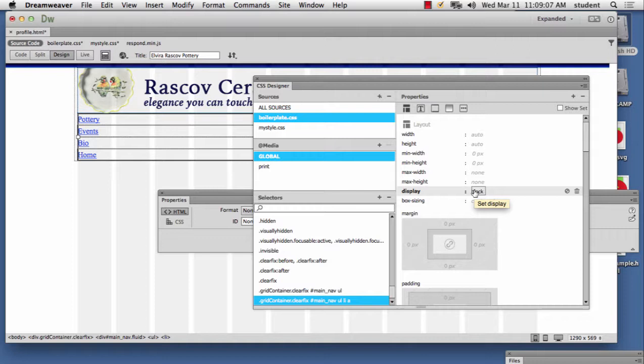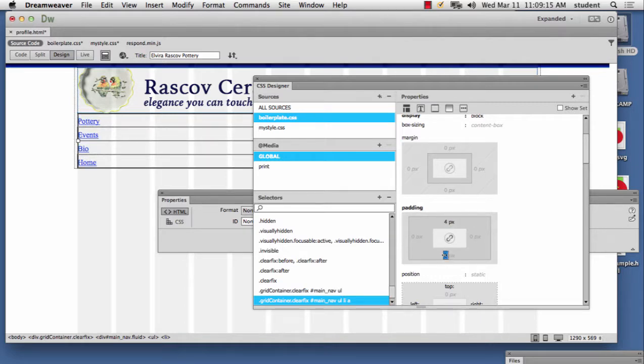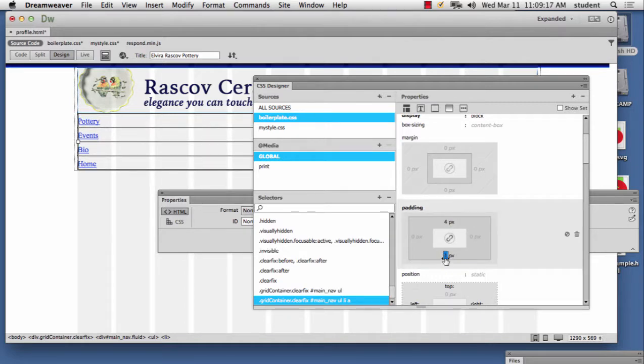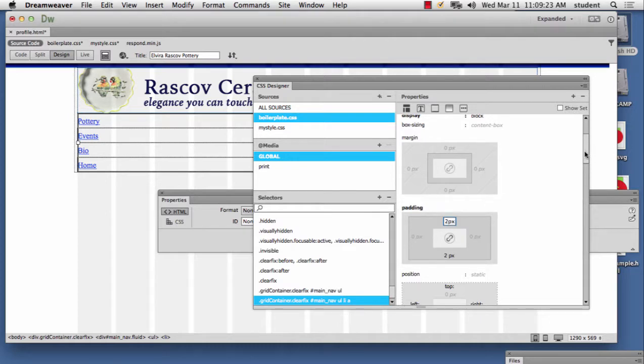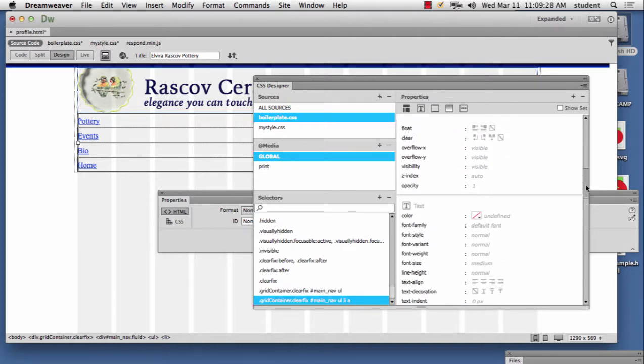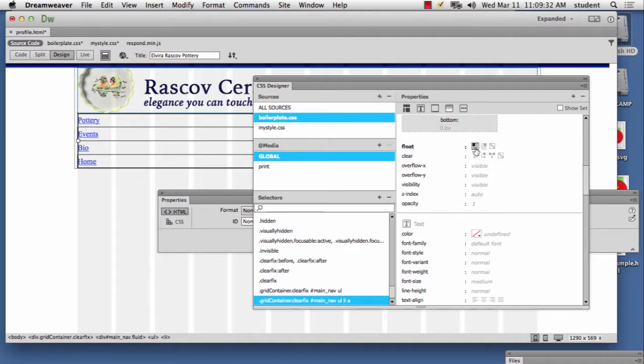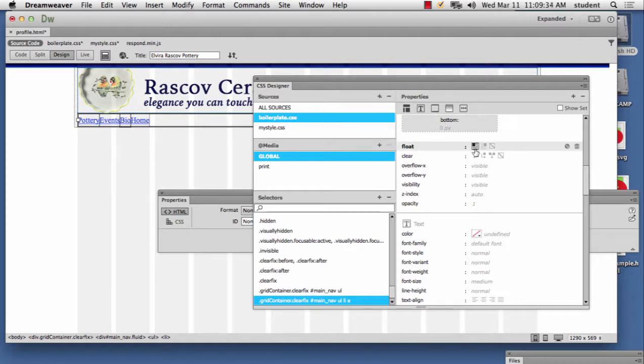And then I gave my text a little padding on top and bottom, just a little bit maybe. Four is a little much. How about we put two and two? That just gives some space around the edges. And then, of course, you can float right and put them next to each other.